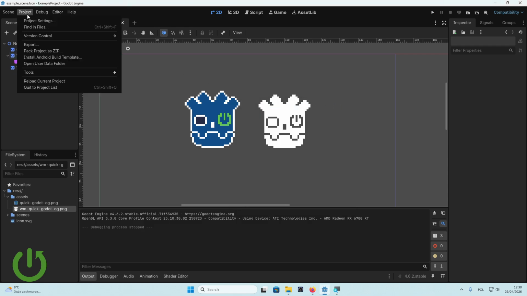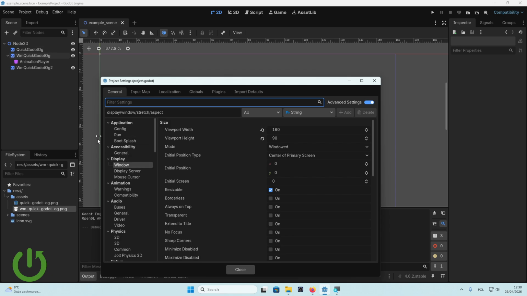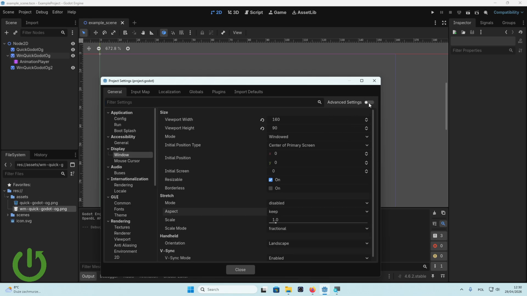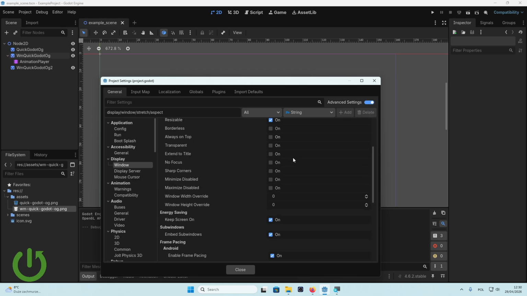All you want to do is head into Project Settings, and then everything you want is under Display and Window. Now you want to make sure that your advanced settings is turned on. And now we have something called window width max override, and we can override our max window width. So for example, I will override it quite a bit, but I will still keep our aspect ratio.